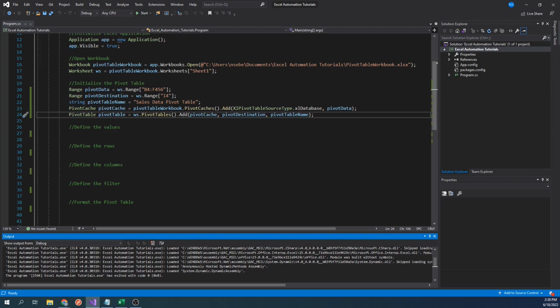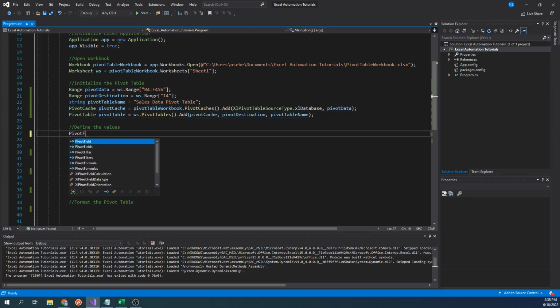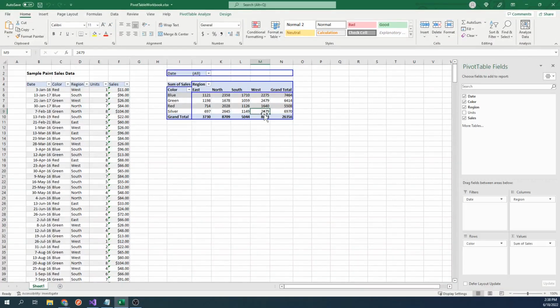Going back to the code, let's type PivotField salesField equals pivotTable.PivotFields("Sales"). A pivot field is the object that represents any of the columns in this section over here. A pivot field can fall under any of the four orientations down here. Currently, it's not classified as any of these, so let's go back to the code.